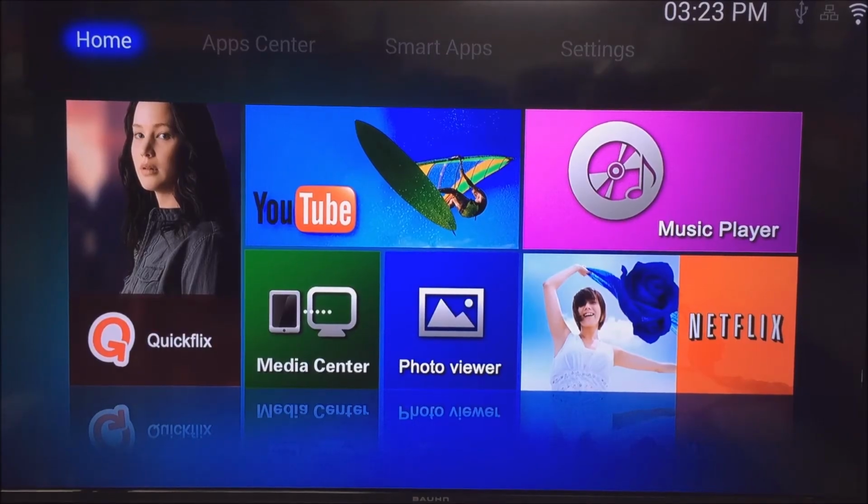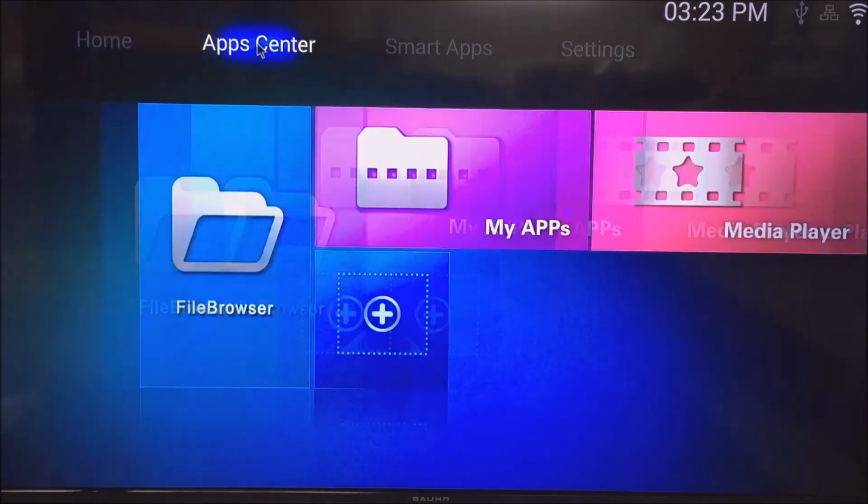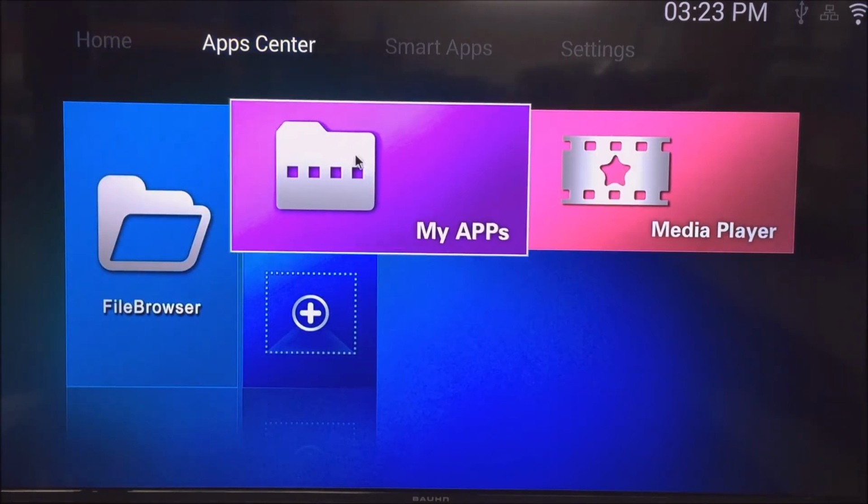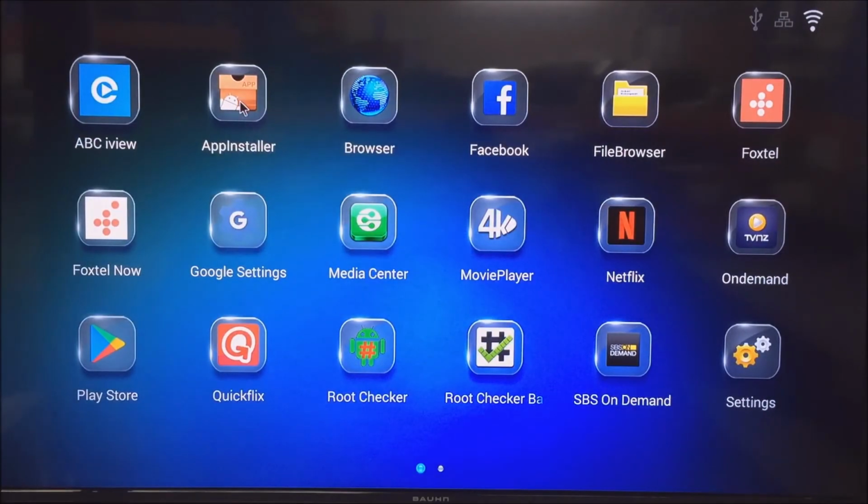Okay, here we are over at the media player. We're just going to install the Happycast app. We just want to go to the App Center, My Apps, and App Installer. So you want to make sure that the USB stick that you copied the Happycast APK onto has been plugged into the media player. So we just select that, and as you can see, let's go back one folder so you can see.